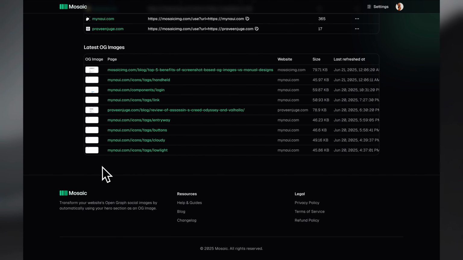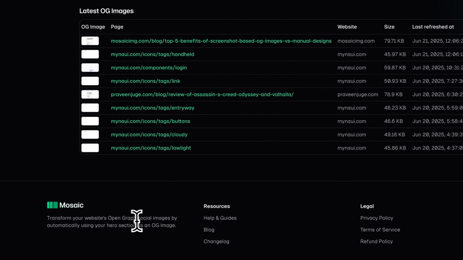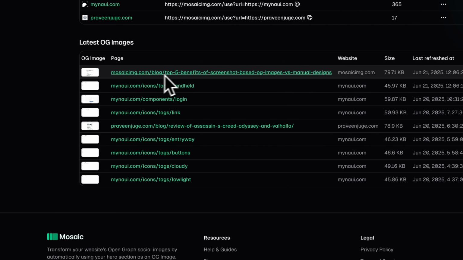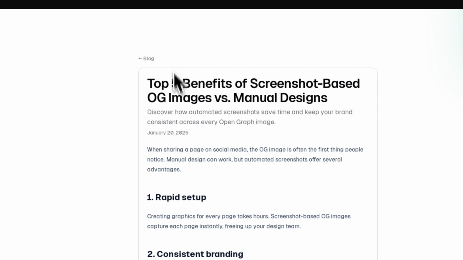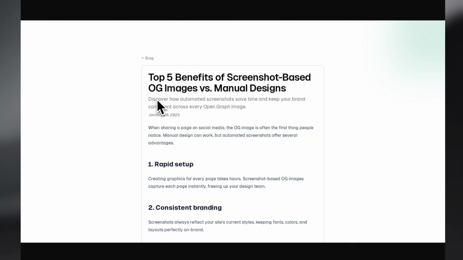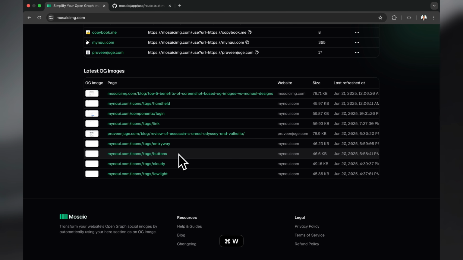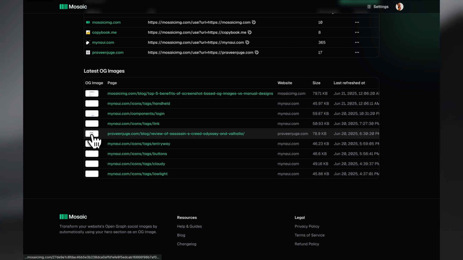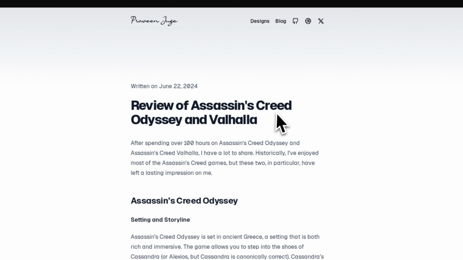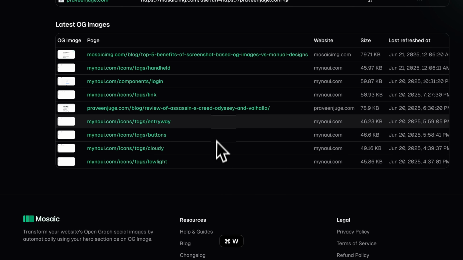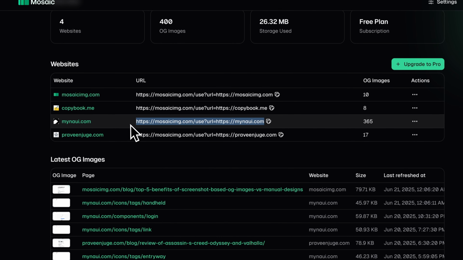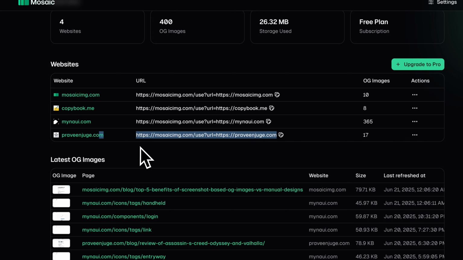Mosaic is for generating open graph social images by automatically using your hero section as an OG image. So, for example, this blog page, if you click on this, is the image for the blog page. It will generate this image and give it as a PNG file that you can host in your website. You can just copy paste this URL in your website and it'll give an OG image for that.